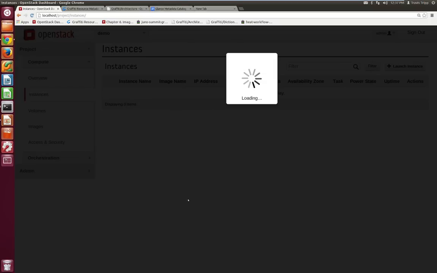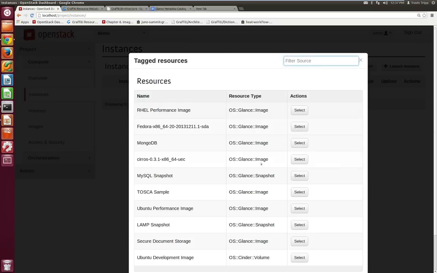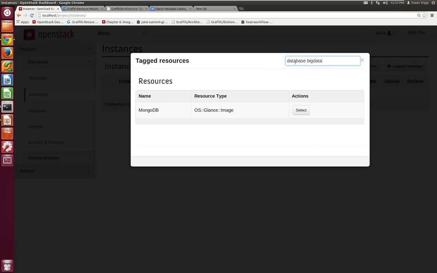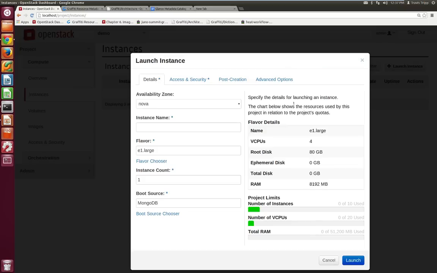Similarly for boot source. So if I've got images and snapshots or volumes, and I'm looking for my database workload, I say, okay, here's my database workloads. Now I'm actually interested in a big data workload. Now I can see that I'm able to easily filter down and find these various types and categories so that I can launch my actual workload.